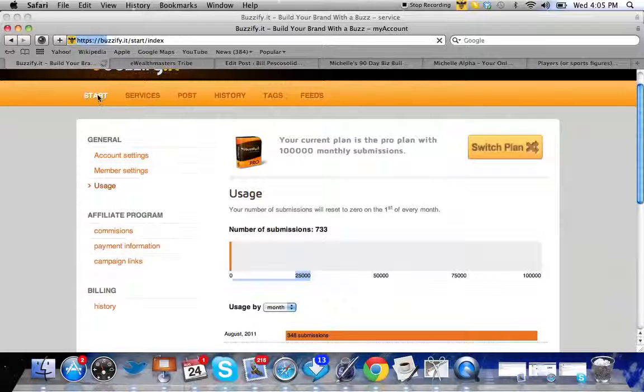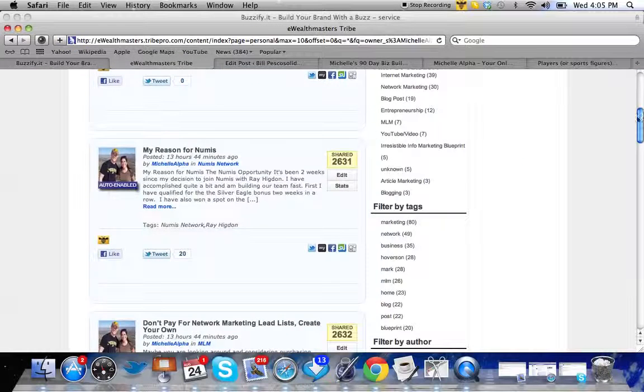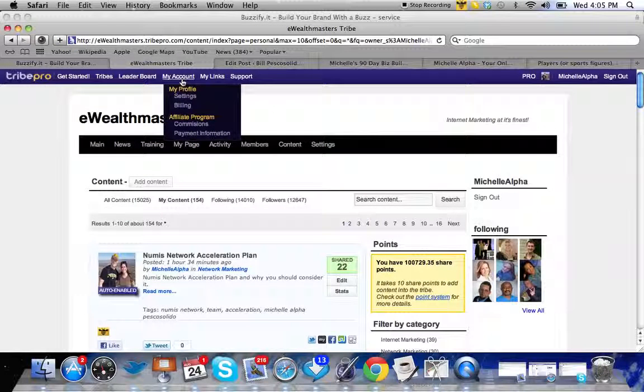There's a start section. You're just going to go through it, download it, set up your services, and make your first post. You don't post in here. You post in Tribe Pro, and there's a section in Tribe Pro where you want to make sure that Buzzify is set up. And that is under my account, I believe. Let's look.